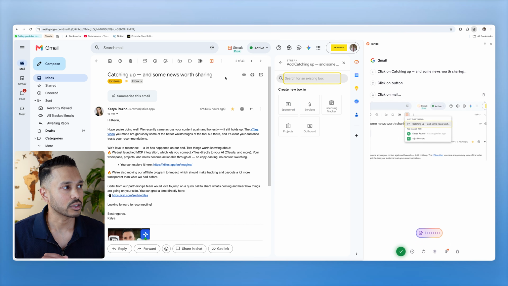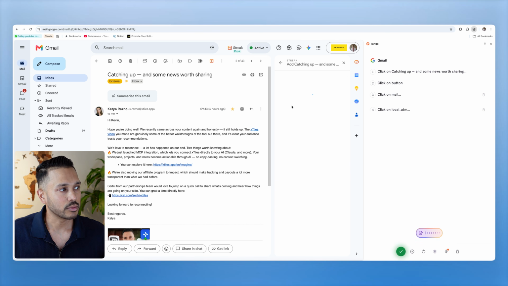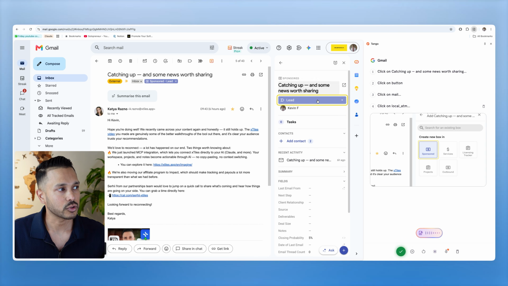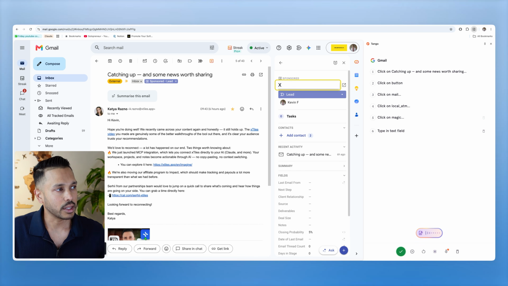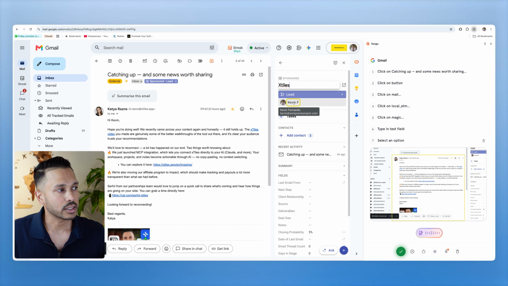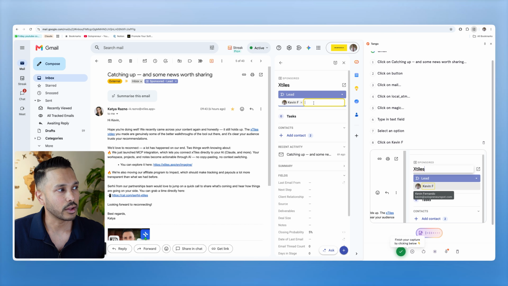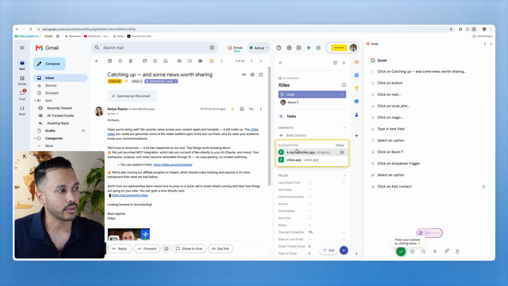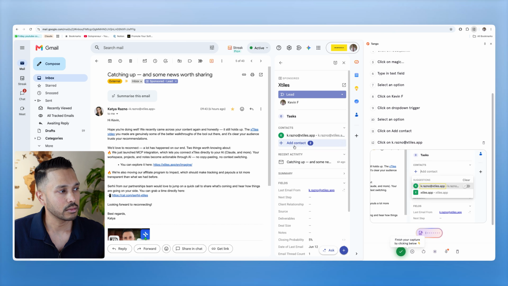Let's just say just this thread. Then we're going to go to the sponsored box here, since this is a sponsored deal, and then you can just name it the name of the company reaching out, and you can assign it to yourself or anyone else on the team. And then you can add the contacts and the company.